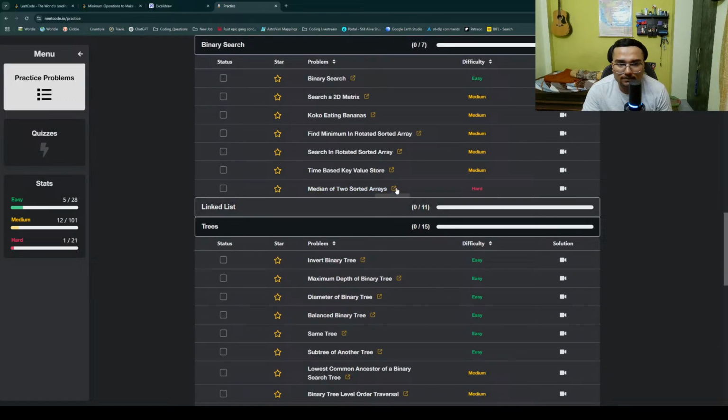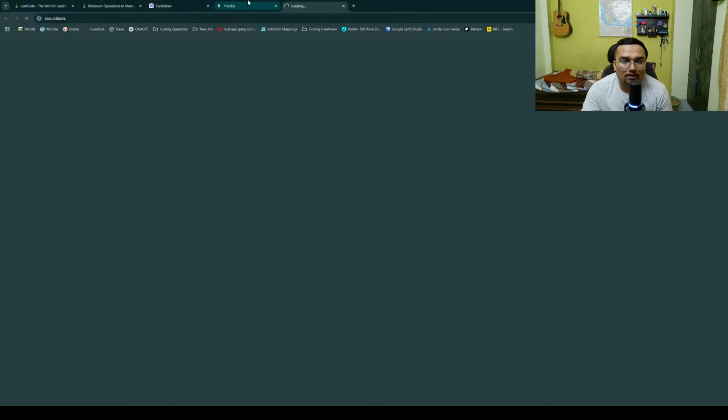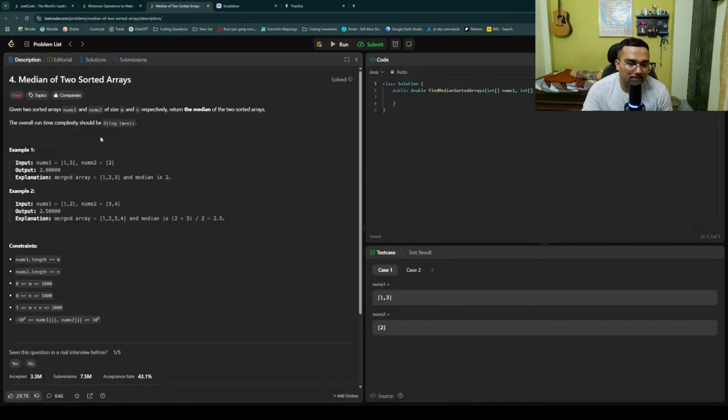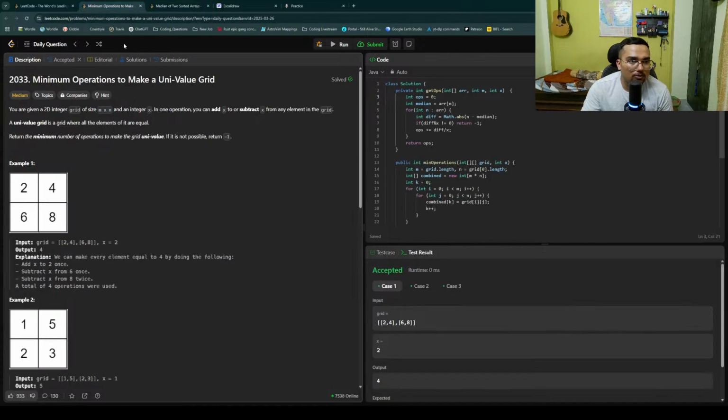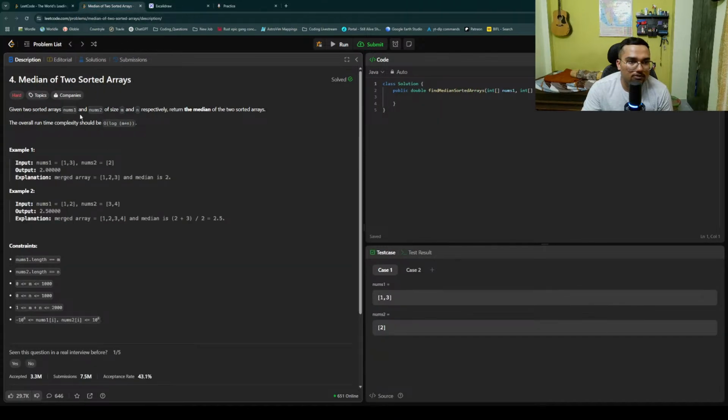It is binary search, right? Yeah. This question is amazing. This question is the shit, man. So, given two sorted arrays nums1 and nums2 of size m and n respectively, return the median of the two sorted arrays. The overall runtime complexity should be log of m plus n.